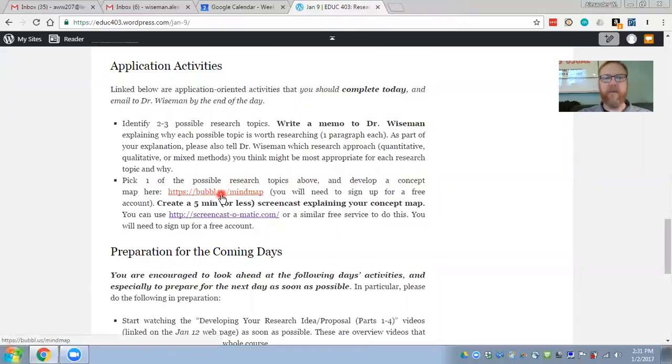So by going to the bubble map and then you use ScreencastOMatic, you download a little program. It helps you create a free screencast like this. Save that as a video. You'll see at the end of your ScreencastOMatic session, it'll ask you to save it, and you want to save it. And then you will need to share your concept map.